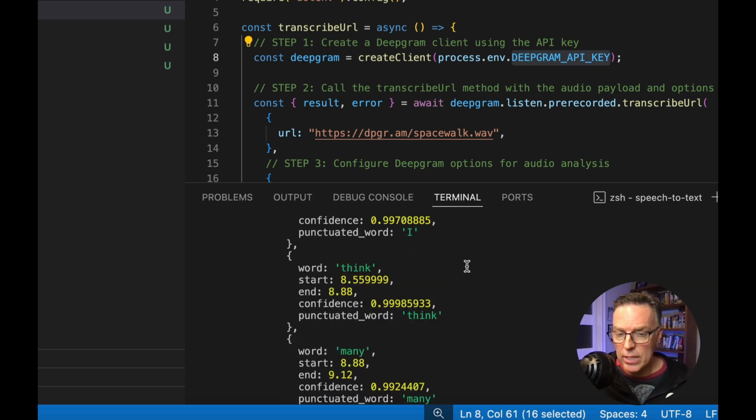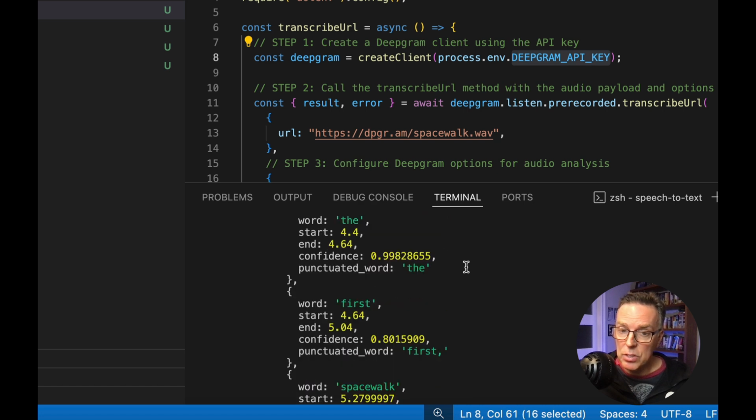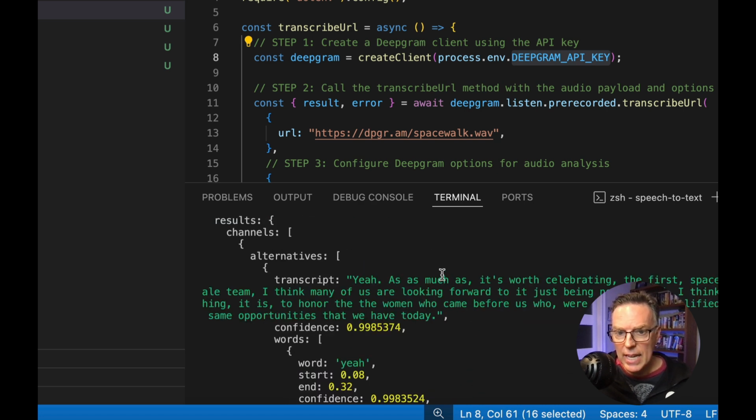You might want to use this to actually analyze each individual word. Let's say you're doing a sales call and you want to measure the confidence. And it can identify the different speakers on a call. There's lots and lots of extra features. And you can also just get the full transcription right here at the top. So lots of information being returned in this file.